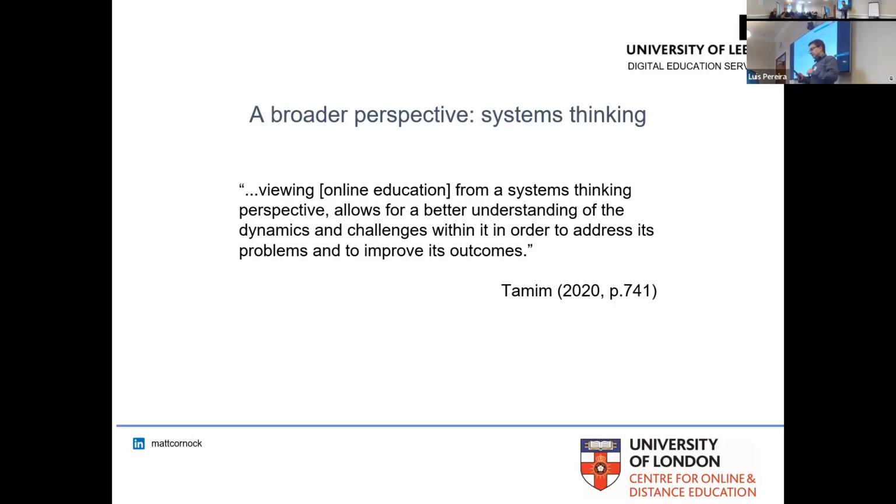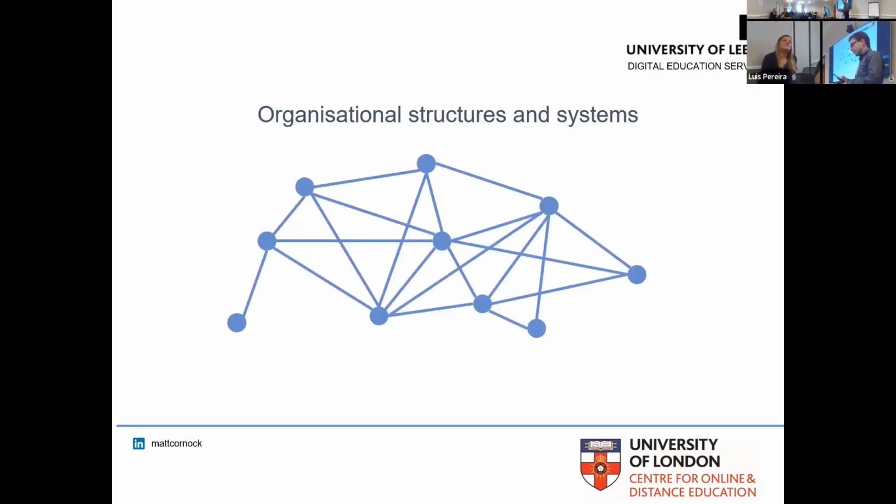Capture this well in terms of using systems thinking perspective to understand dynamics and challenges to address problems and improve outcomes. So rather than ignoring the bits that we can't control, rather than ignoring this broader context, disclaiming responsibility for it, we have to work consciously within it as learning designers. So here are some really bad visuals that I put together.